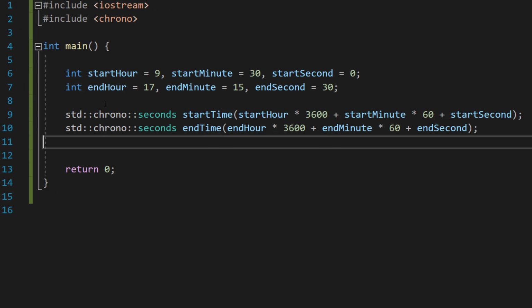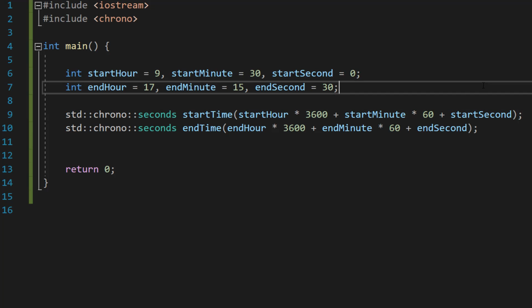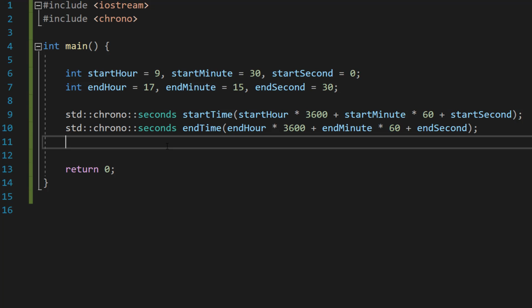After that, we've got 2 lines of code. We've got std::chrono::seconds start time, start hour times 3600 plus start minute times 60 plus start second. And then we've got the same thing again, but we do end hour multiplied by 3600 plus end minute times 60 plus end second. So basically what we're doing here is our start time and end time are being created as instances of the chrono seconds class. And these represent the number of seconds since midnight for the start and end times respectively. The time in hours, minutes and seconds is converted to total seconds.